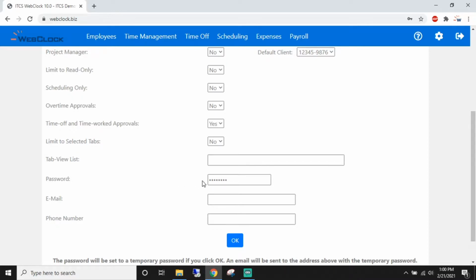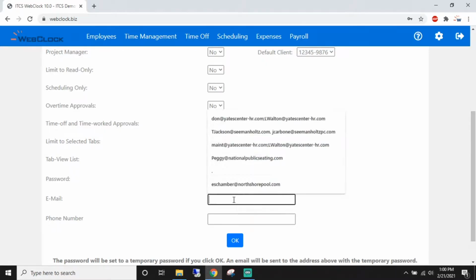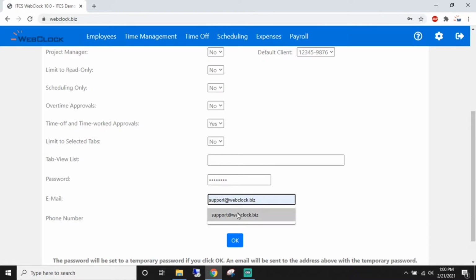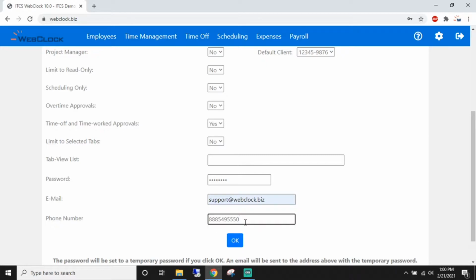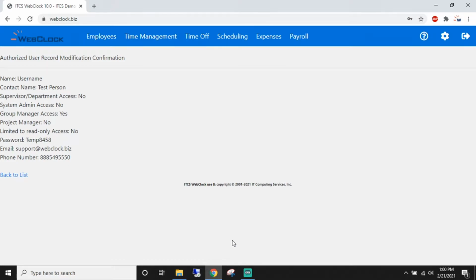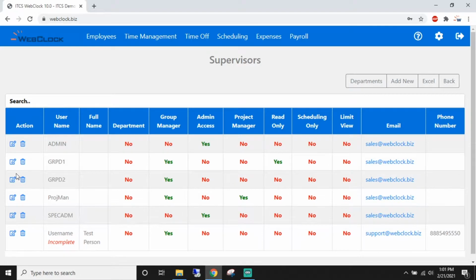The password's going to be defaulted, so we can leave that alone. So we'll go ahead and set up whatever email address the supervisor has, as well as a phone number to contact them at. And then we'll click OK to complete the setup. It'll give you a summary screen, and you'll click back to list to see your new supervisor. If you had decided to set the supervisor up with admin access, setup would now be complete. Because we chose a group manager, there's one last piece we have to do, so we'll modify that profile.